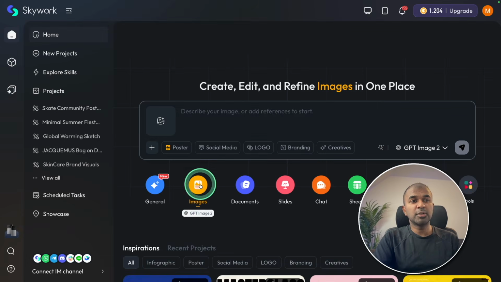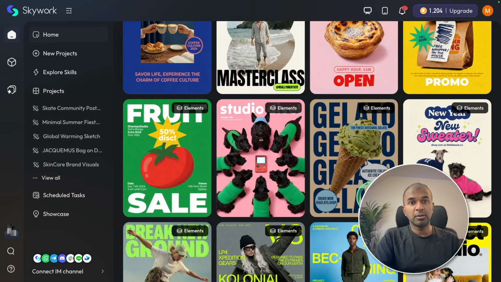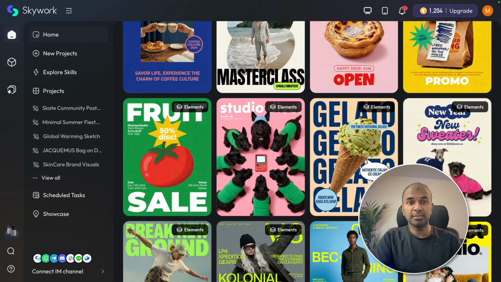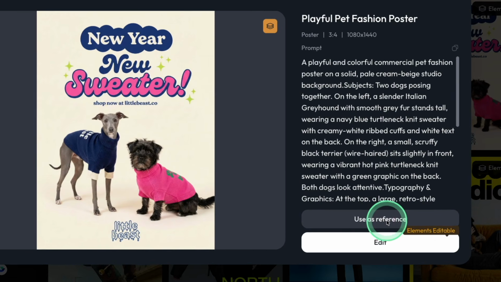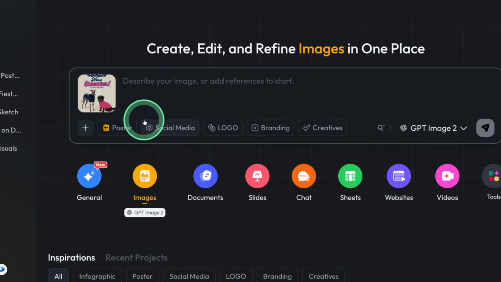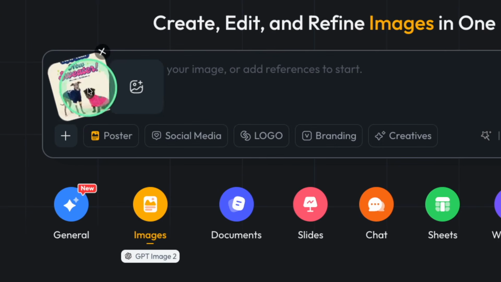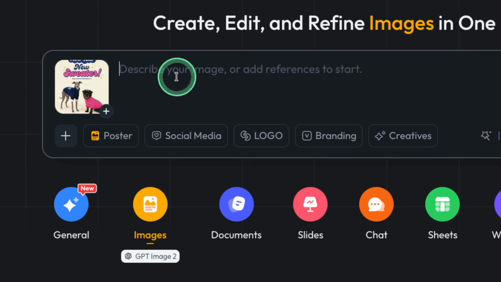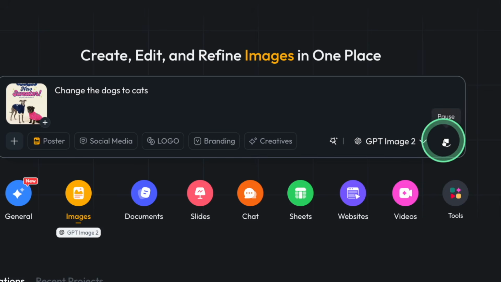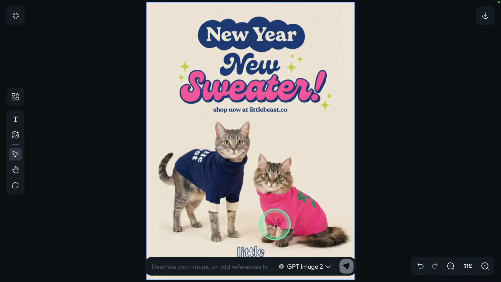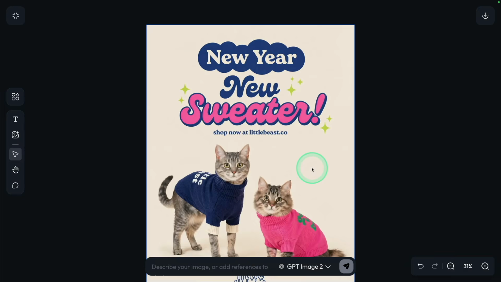Finally, I want to show you how you can generate image from reference, or you have brand guidelines. So for example, I'm going to choose this, and I can use it as a reference. So clicking on that, so now you can see a reference is added. So similarly, your brand guidelines or your branding styles can be added. So now I'm going to say, change the dogs to cats. I'm clicking generate. And here is the cat image. Change the dog into a cat. As simple as that. And you can see the quality, it's really nice.